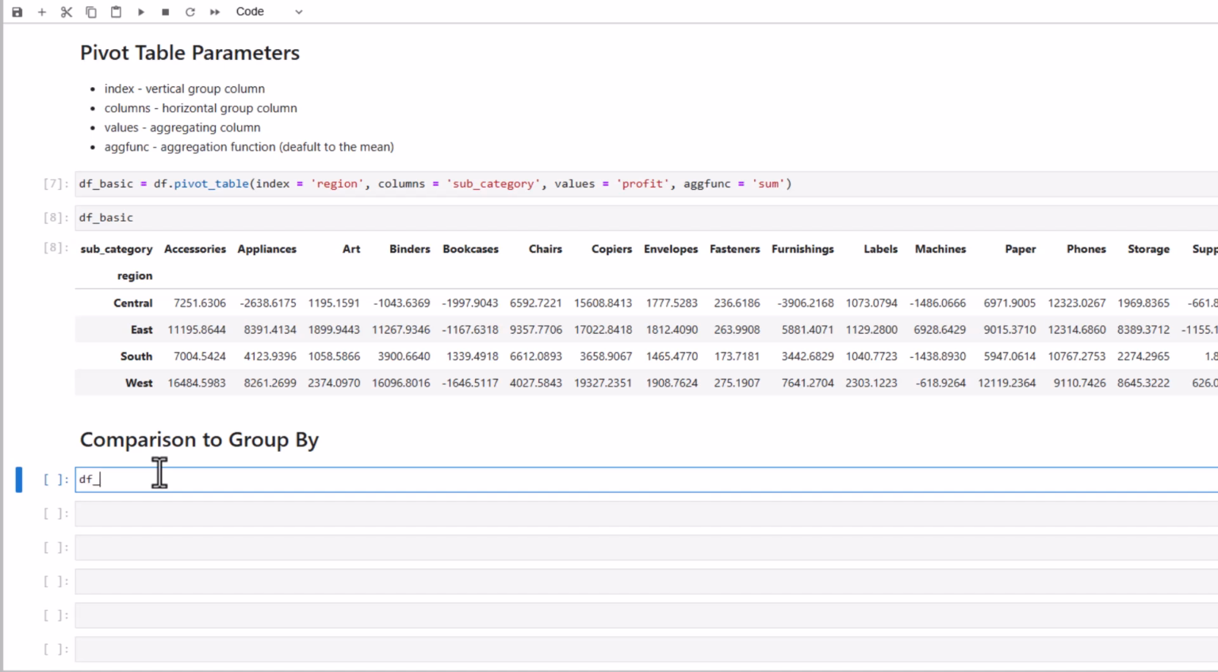So df_group equals df.groupby. By the way, we have discussed groupby in pretty much detail in the previous session. So if you are not aware of what groupby is, or if you want to see the functionalities of the groupby method in Pandas, you can watch the previous session. Let's continue.